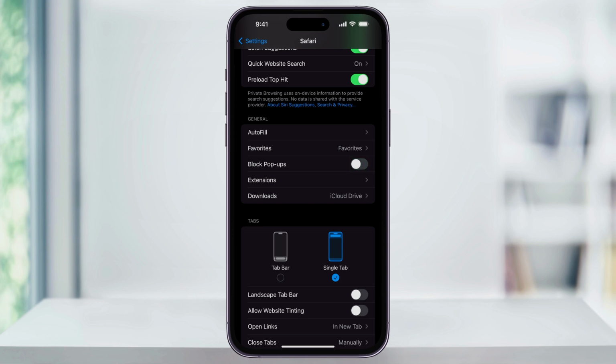At that point, you can do what you need to do inside of Safari, and if you want to turn it back on, just head back into here and then turn it back on. And that's how you block pop-ups inside of Safari on your iPhone.